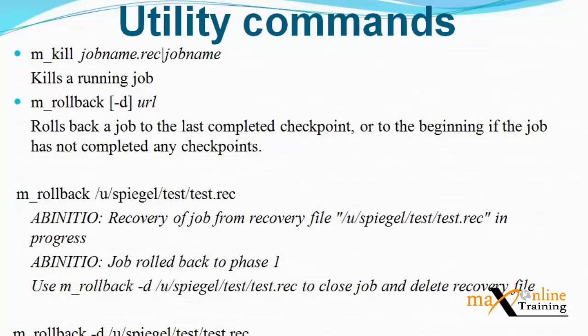You will be able to see the recovery file in your host running directory, and that recovery file will be of the form graph name.rec. And the job name will be equal to the graph name, right? Yes. So whatever you see in the working directory or in the run directory, you can give that particular option for the m_kill command.